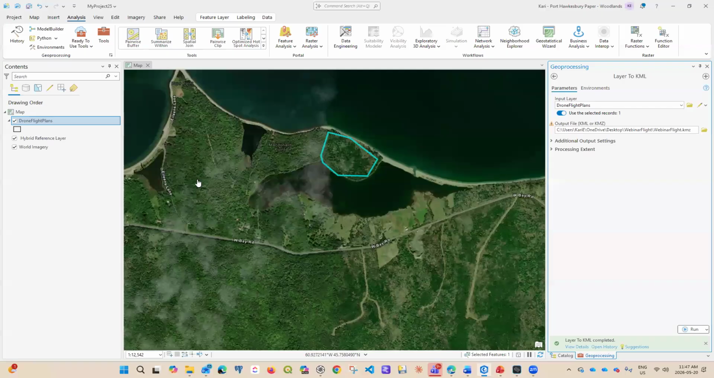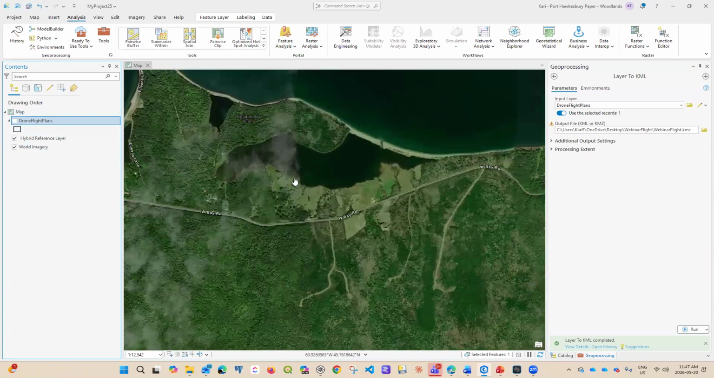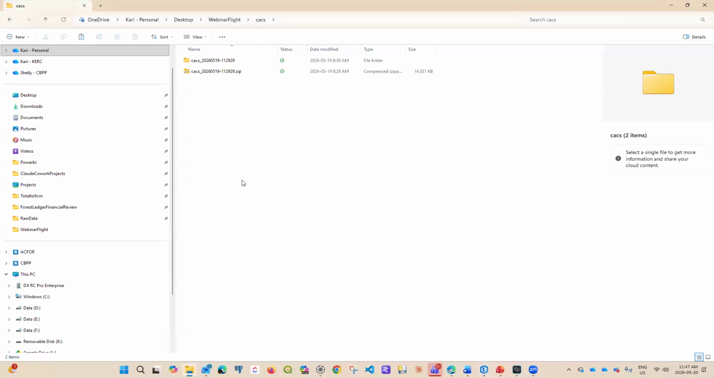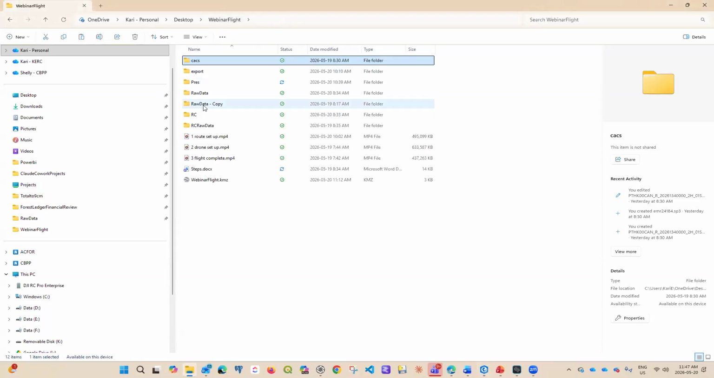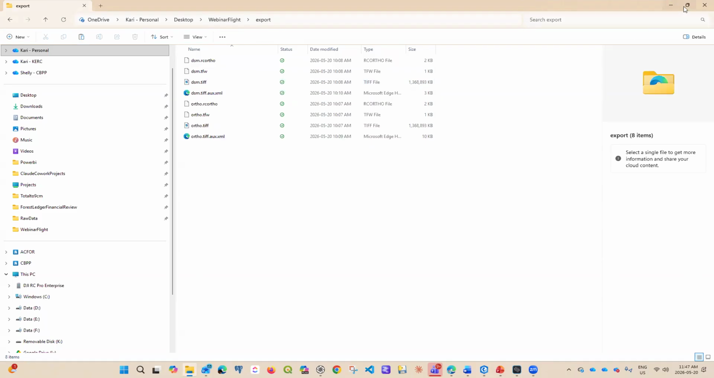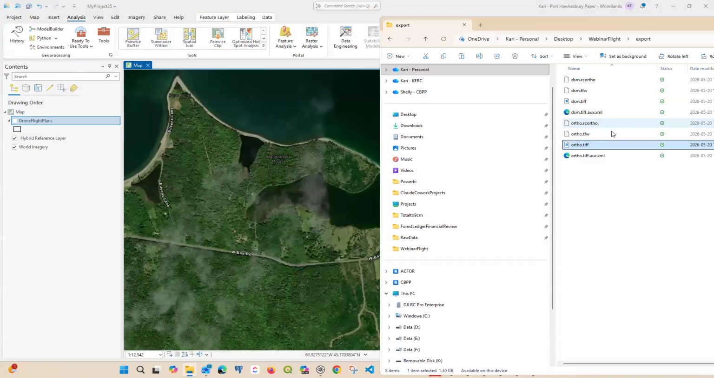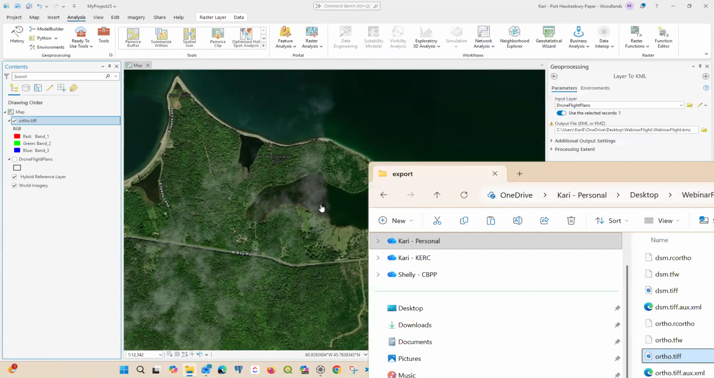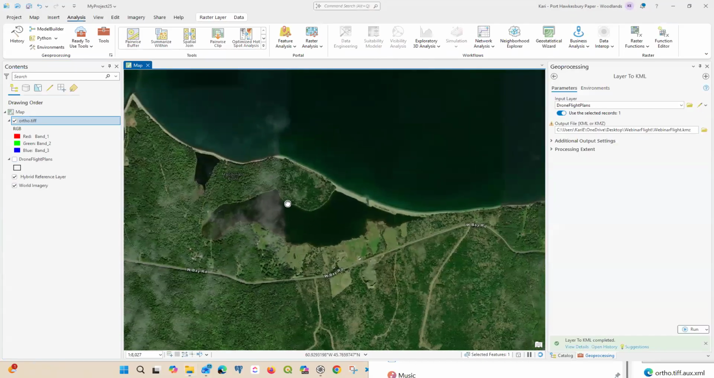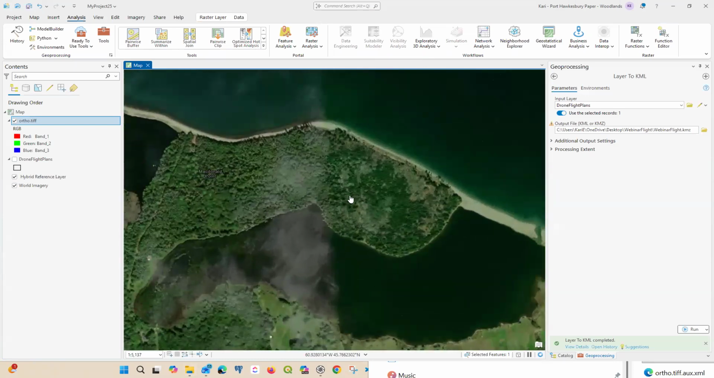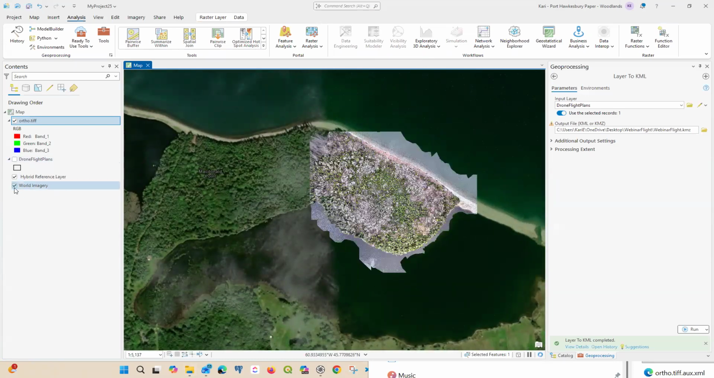So we'll go back to ArcGIS where we were. Now if we go to that folder where we saved them in export, we've got a DSM, digital surface model TIFF, and an ortho TIFF. Let's just grab those and put them in here and see what we get. Because of the resolution, it's going to take a minute to load. So let's give it a minute. Okay, there we go.